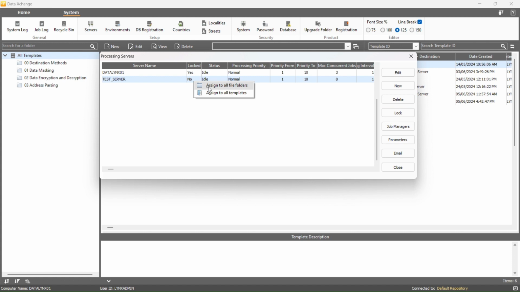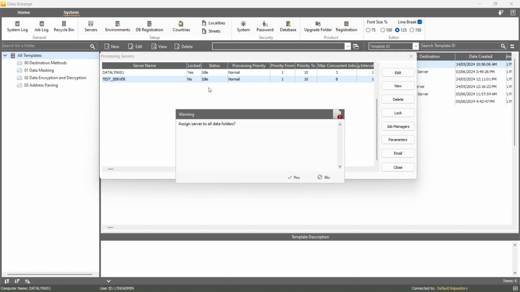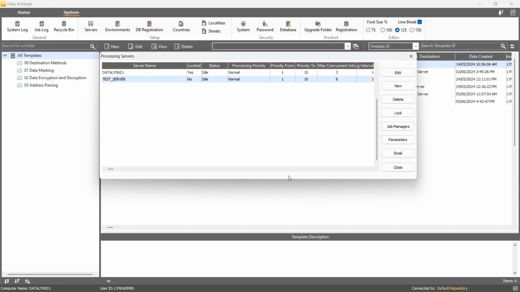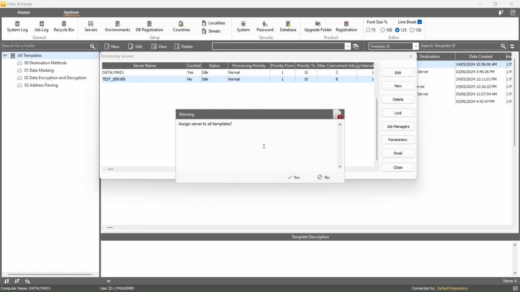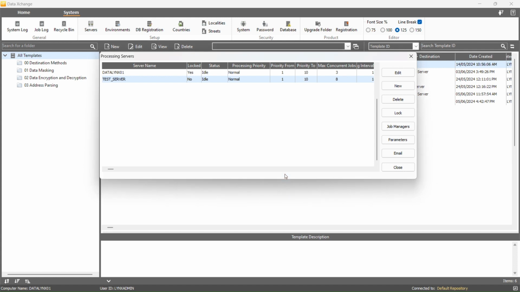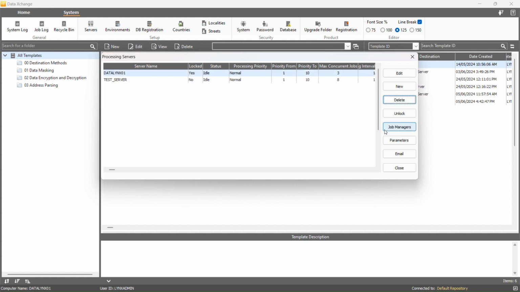A window will appear asking if you want to assign the server to all data folders. Click Yes to continue. Likewise, to assign the new server to all templates, right-click on the new server and choose the option. A window will appear asking if you want to assign the server to all templates. Click Yes to continue.